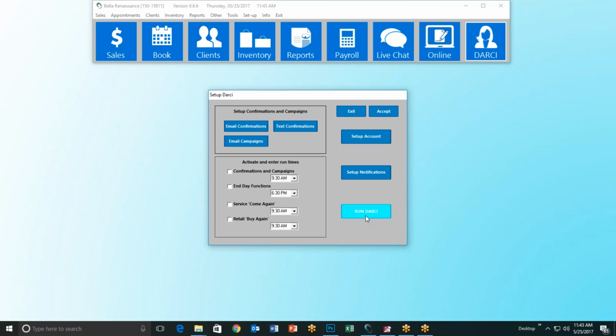Again, if you're using the cloud, DARCI's always running 24/7. There's no such thing as shutting it off. So don't worry about that in the cloud. If you are using an installed version, you must remember to make sure that DARCI is running. Now, she'll run 24 hours a day, 7 days a week, 365 days a year. But if you turn off your computer, you've turned her off as well. When you bring it back up, DARCI needs to be run again. So something to remember.